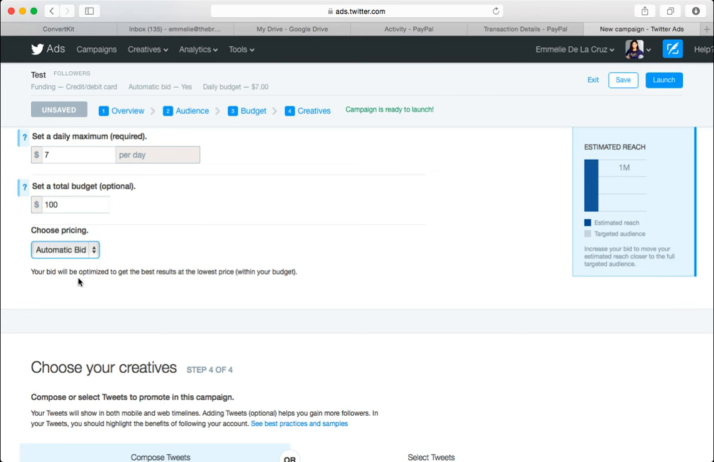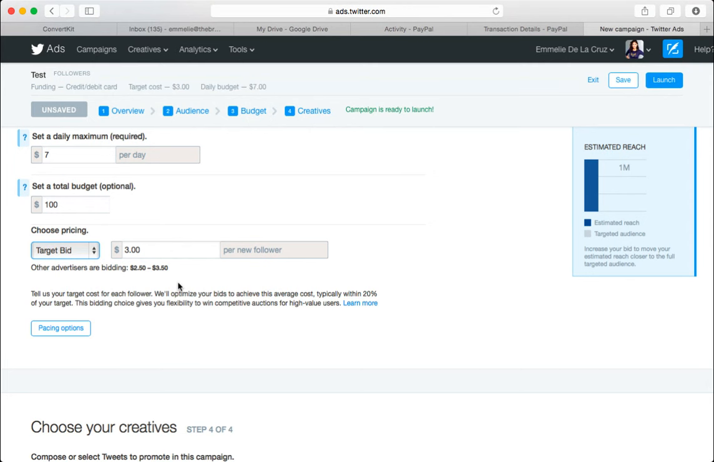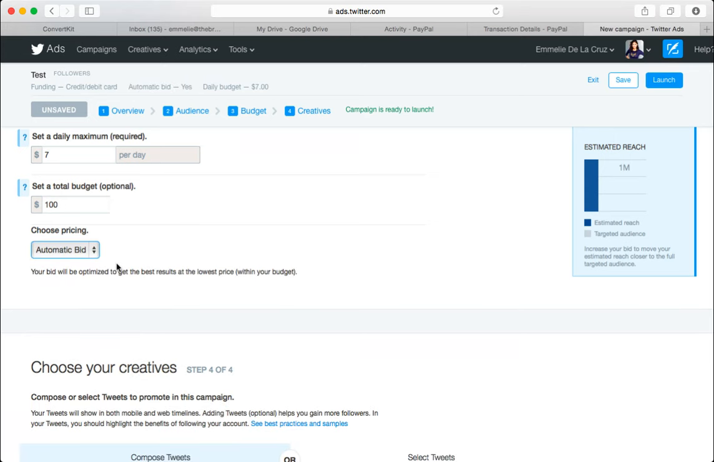So you can have a maximum bid and say, hey, I'm not willing to pay more than $3 per person. You can have a target bid, which is more so, okay, ideally, this is what I would like to pay. And it fluctuates. Or you can have an automatic bid, and Twitter will just pick whatever is the lowest for your budget, which is obviously the best. The lower the better, right? So I always just go with automatic bid to keep it simple.